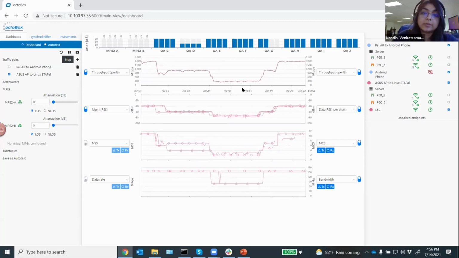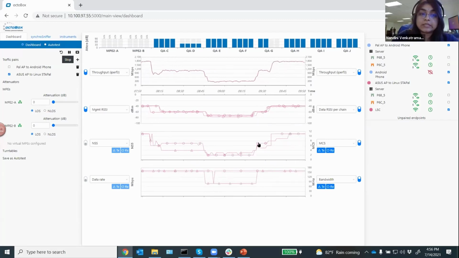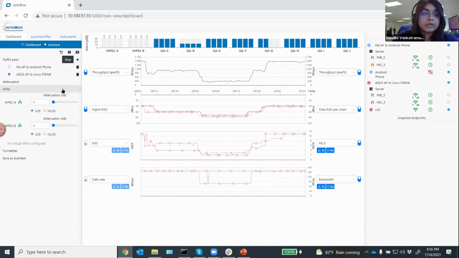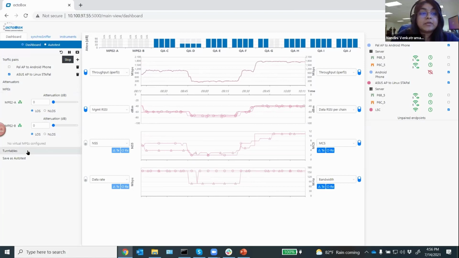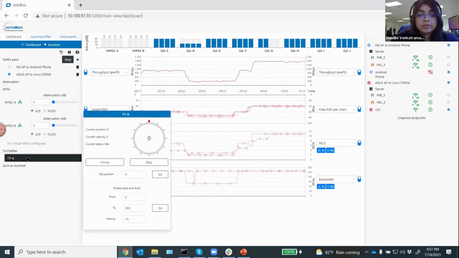So this is a kind of adaptation behavior that you can see using the statistics that are reported, as well as using the OctoBox testbed to control the attenuators and the multipath emulators. Another thing that we have is the turntable.